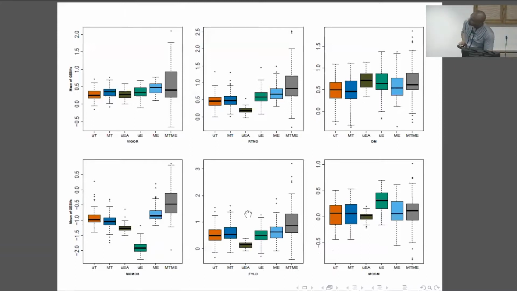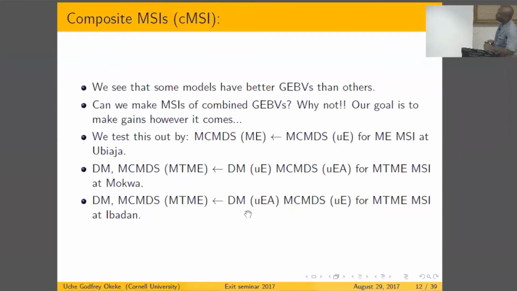Okay, so what do we see from here? We see that some models have higher GABVs than others. And we kind of ask a question: since we are using breeding values, can we combine breeding values from different models together? Well, why not, if we are interested in making gains?